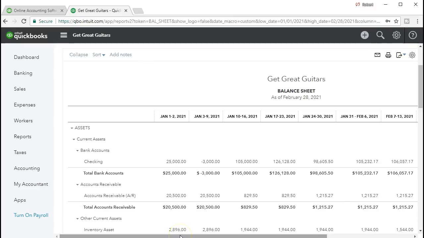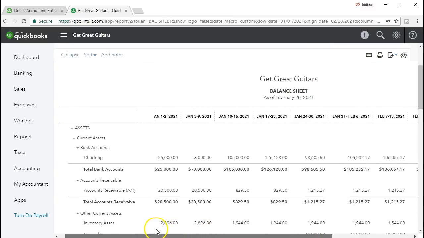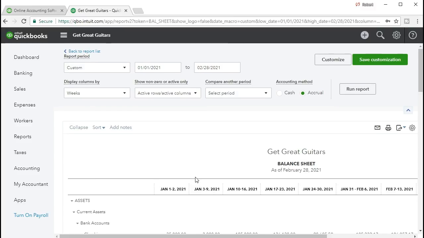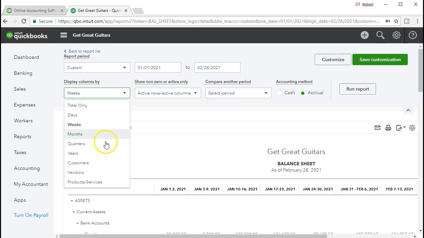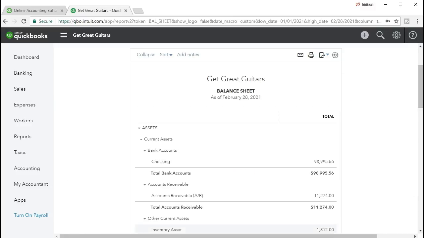So of course we have a lot more data. We've got each week for the months of January and February, and we can do some comparison. Each of these weeks is as of a point in time, as of the end of each week. So that's what that information is going to do to this particular report. We can do that, of course, years, quarters, and whatnot. We're going to go back to the total and run that report.